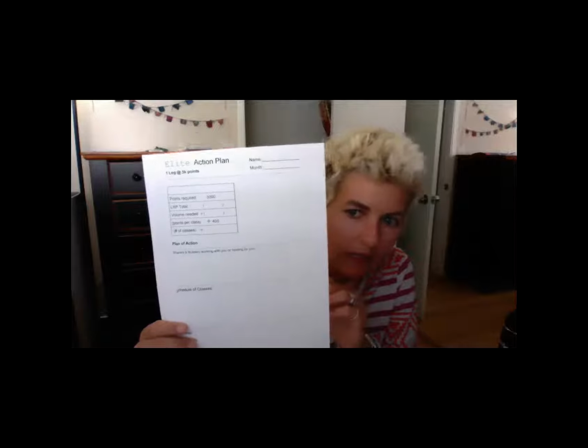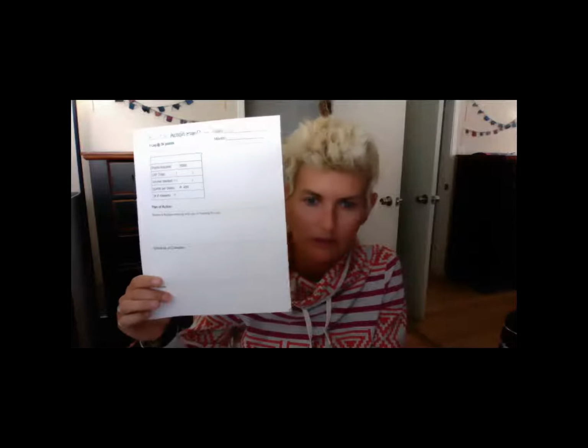Okay, so depending on where you are in the business depends on which one you'll fill out. This is something that I fill out every single month in the last few days of the month prior. So if it's February 26th, you will have wanted to fill this out by the 25th or 26th, and you'll want to fill out either the Elite Action Plan. I'm going to go over how to fill these out.